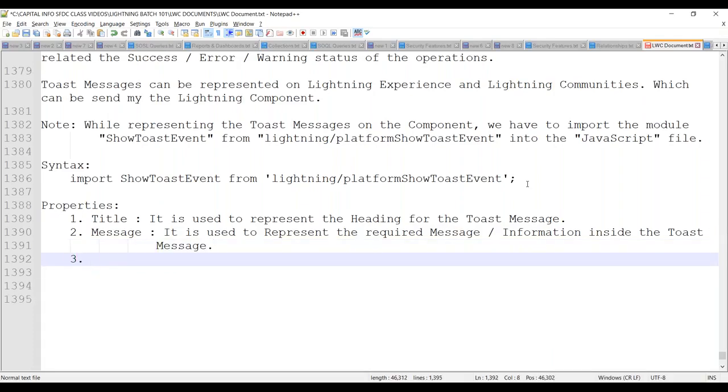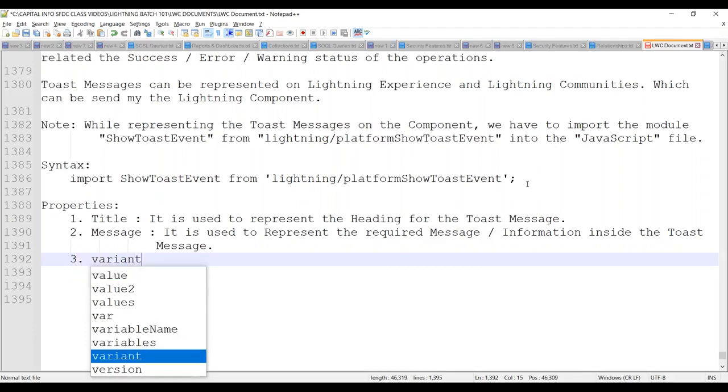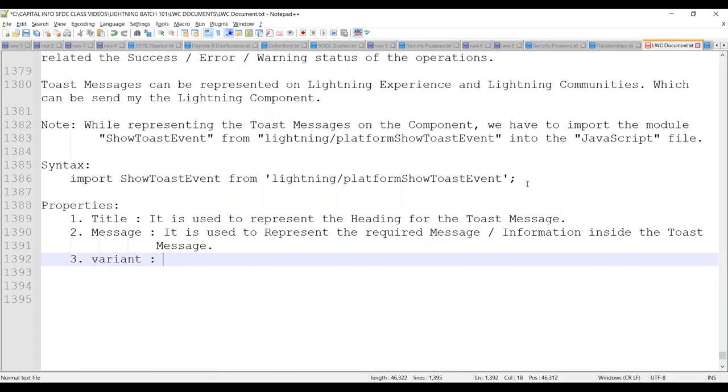Next, third property, variant. Variant property is used to indicate what type of toast message you want to show. If it is success, it will show as a green color. If it is a warning, it will show as a yellow color. If it is an error message, it will show with the red color. Basically, variant will be indicating the appearance of the toast message here.